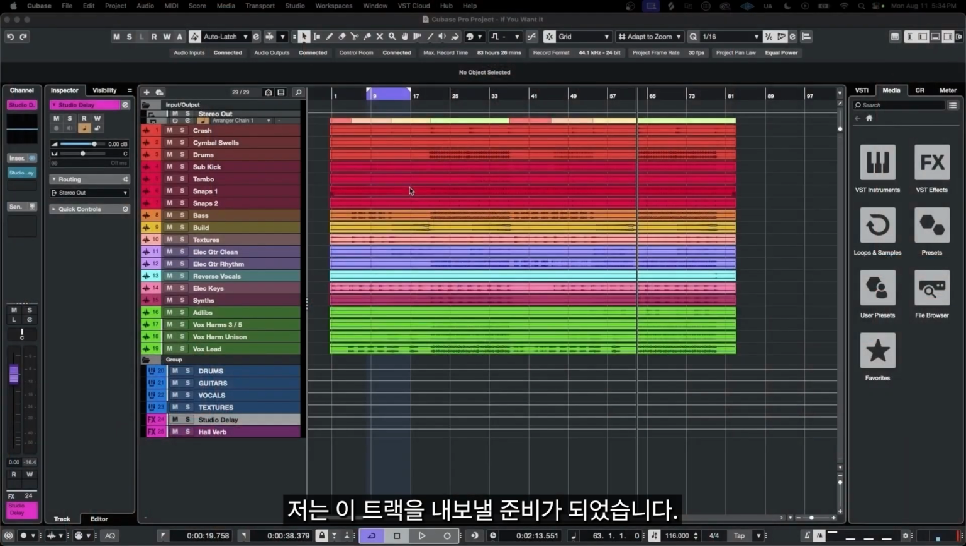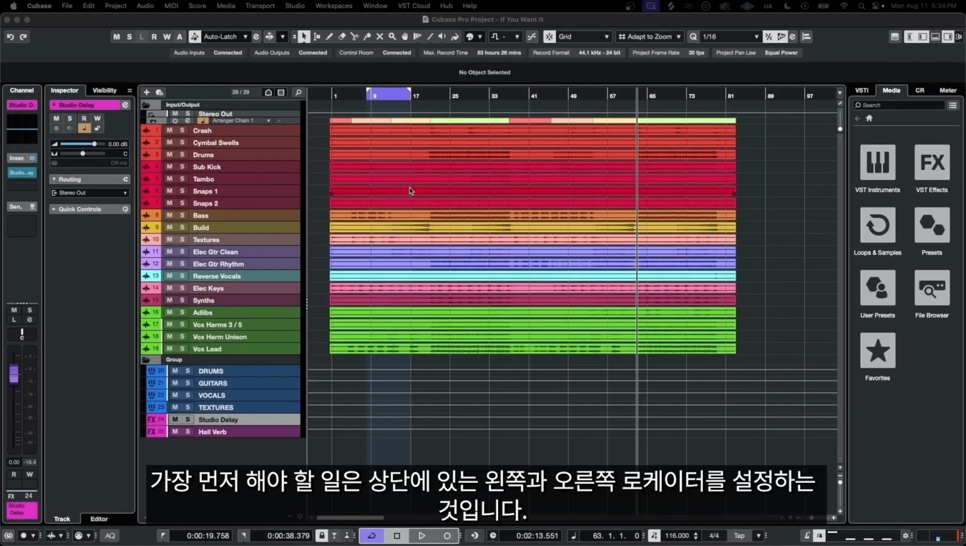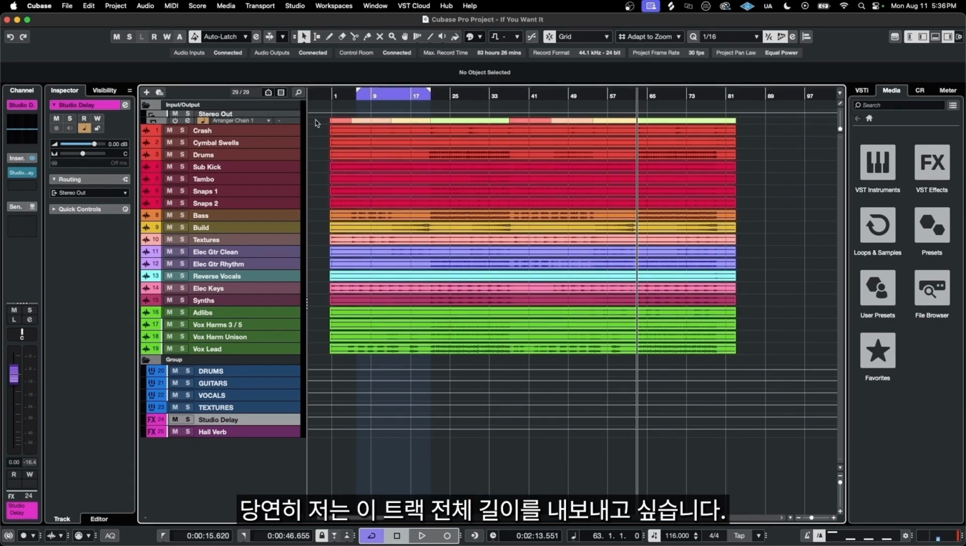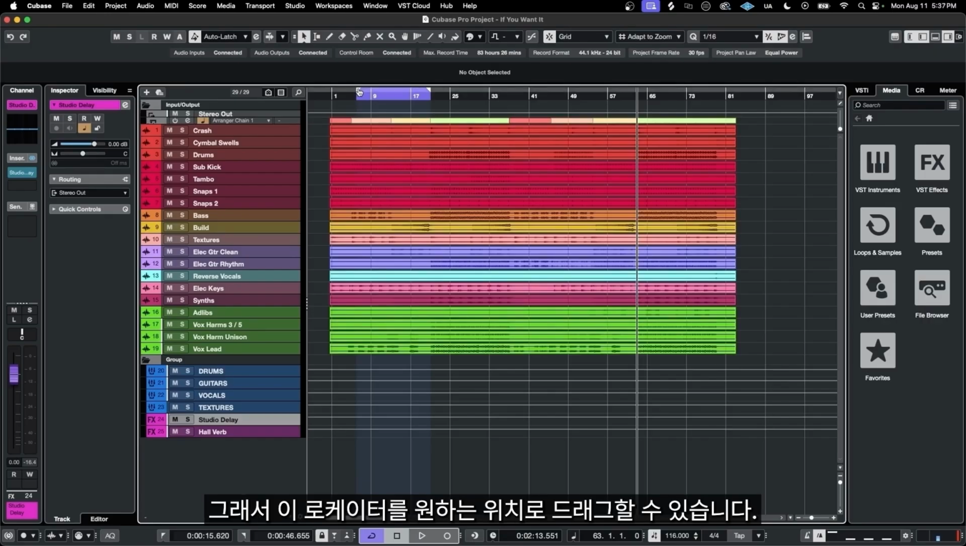Let's get started. Okay, so I'm ready to export this track, and the very first thing that I need to do is set my left and right locators, which live up here at the top. By setting my left and right locators, I'm telling Cubase which part of this track I want to export. And of course, I want to export the entire length of this track. So we can drag these locators to the position that we want.